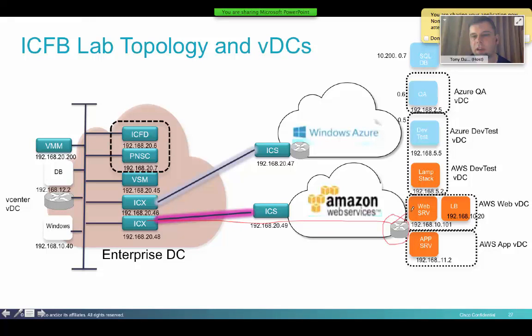In this case, we have 2 VLANs, one for a web tier that I've created a web virtual data center as a logical way of configuring and organizing the cloud environment. I also have an application tier that I've created for application servers as part of an application virtual data center.